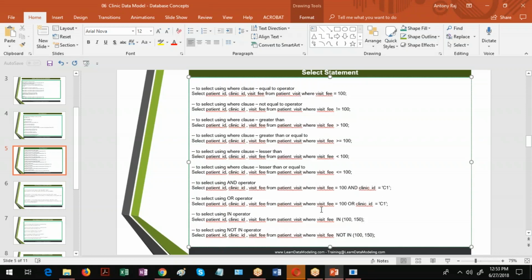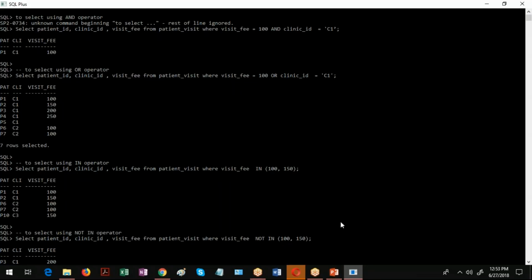So what I'm trying to do here: visit_fee equal to 100 and clinic_ID is equal to C1. That means, when you see the statement, I'm giving the AND clause here. What does the AND clause do? It has to find out where visit_fee equal to 100 and will also find out clinic_ID is equal to C1.